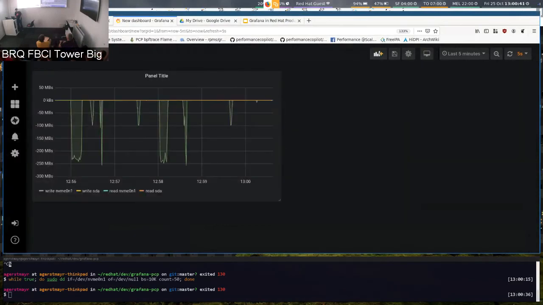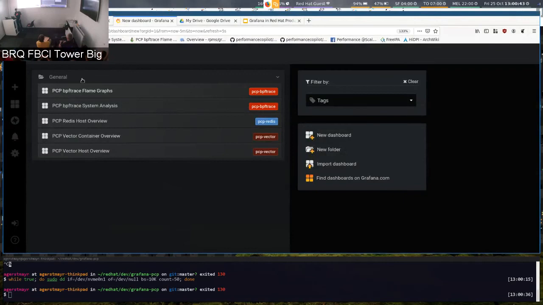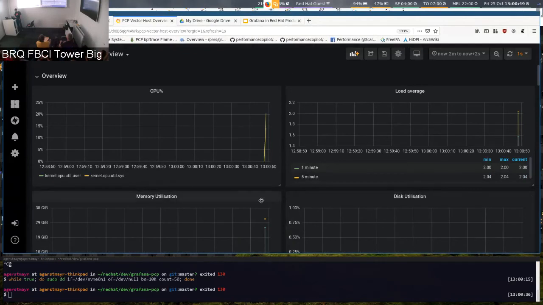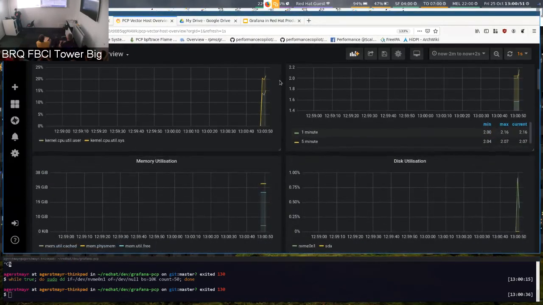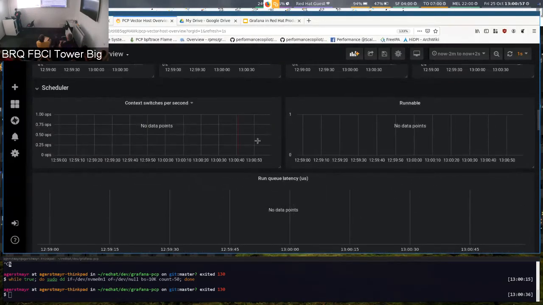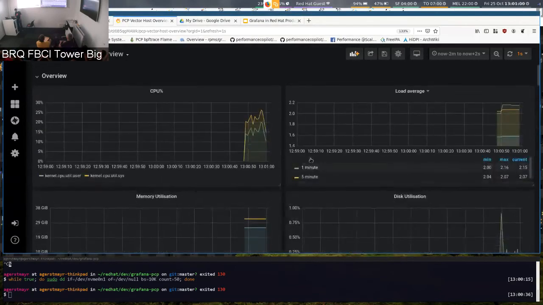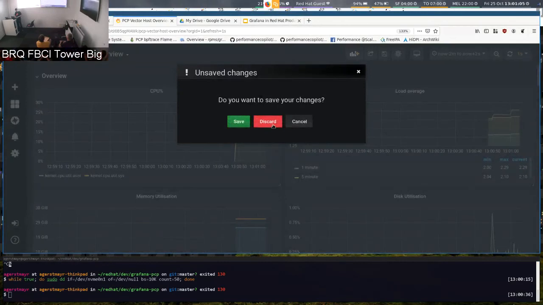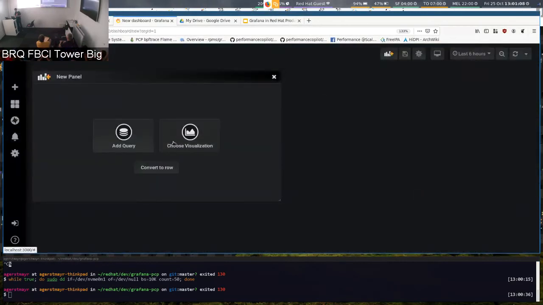We also have sample dashboards for all the data sources. For example, for vector, we have a host overview dashboard, which gives you a lot of sample metrics, like CPU, load, that stuff. But because time is running out, I'll go over Redis only very shortly. It's basically the same as vector, just that it uses the Redis data source instead of live metrics. Because you are probably more interested in PCP trace, I'll show the PCP trace.